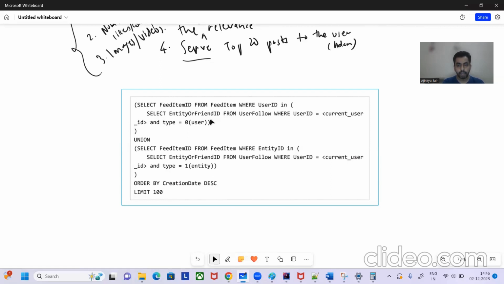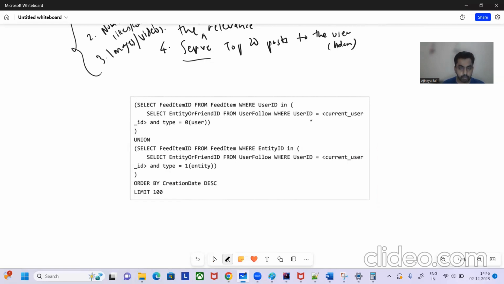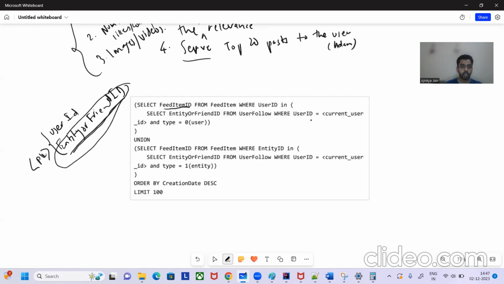And what we'll do, we'll fetch all those users from the user follow table. We have seen that user follow contains a mapping of user ID and entity or friend ID. This was the composite primary key, the combination of these two columns. So we'll fetch all these entity or friend IDs, and then from feed item we'll fetch those feed item IDs of these user or entity IDs, right?